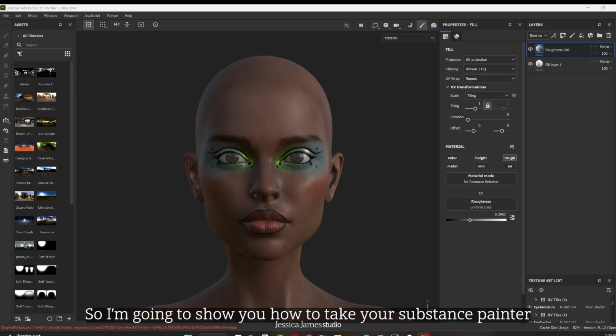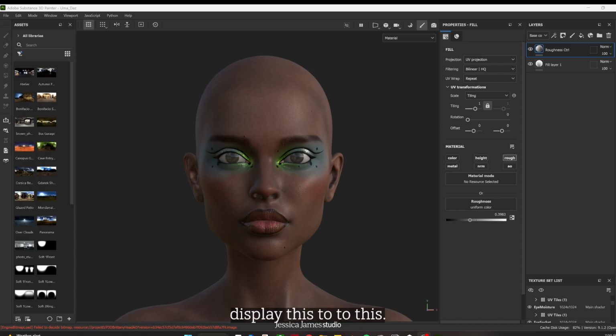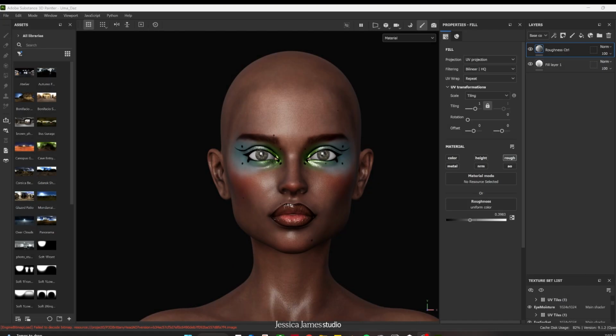Hi guys, so I'm going to show you how to take your Substance Painter display from this to this. So let's get started.